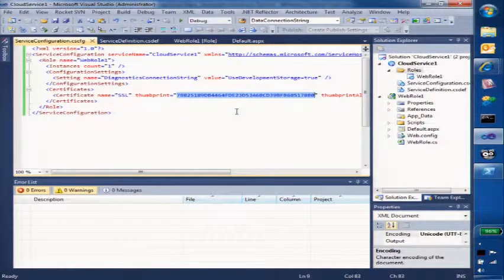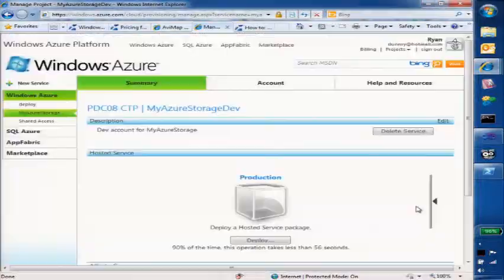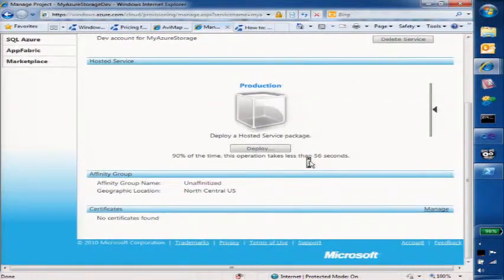Now the other bit about this is that once you have your certificate defined in here, you actually need to put it out on the portal. One of the easiest ways is to simply go to the portal, and if you look at the bottom of the page, you'll see something called certificates. Now, I want to just draw a distinction. These are certificates that are deployed as part of your hosted service, which is a big difference between that and the certificates that are deployed as part of managing your service.